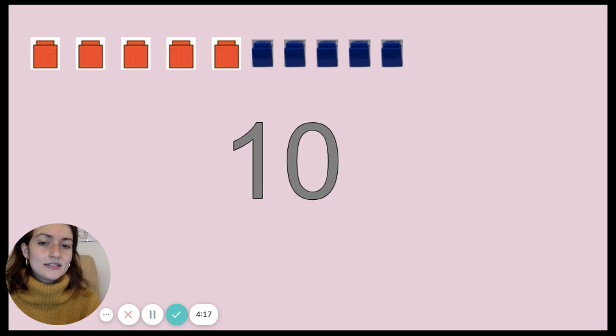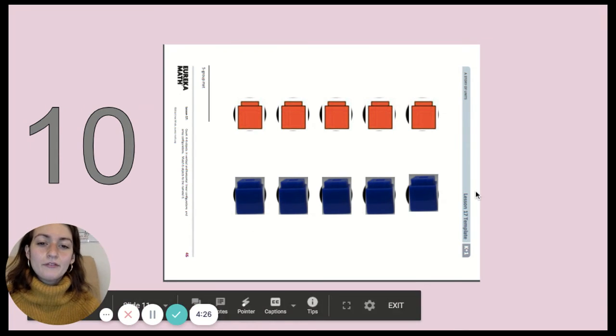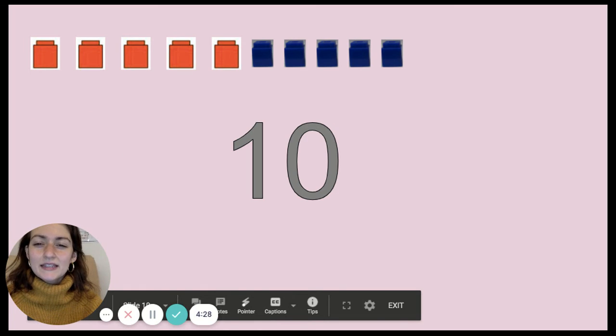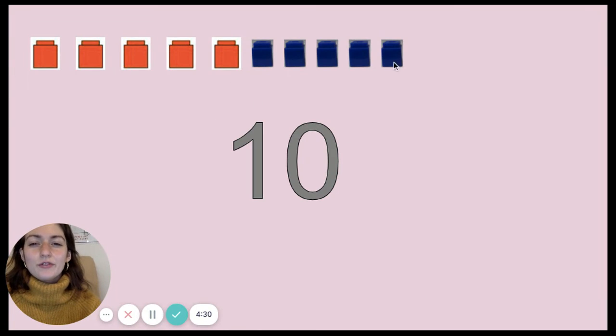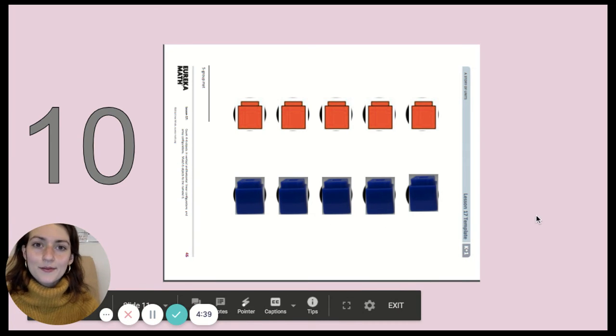Okay, so let's test it out. If I organize them like this, it's easier for me to count because I know there's 5 on the top row and 5 on the bottom row. Do you see how that's different? It's still 5 and 5, but when they're all in one long row, it can be trickier to see with your eyes that you have 10. But if you make 2 rows that have 5 in them, it can be so much easier to count really quickly.